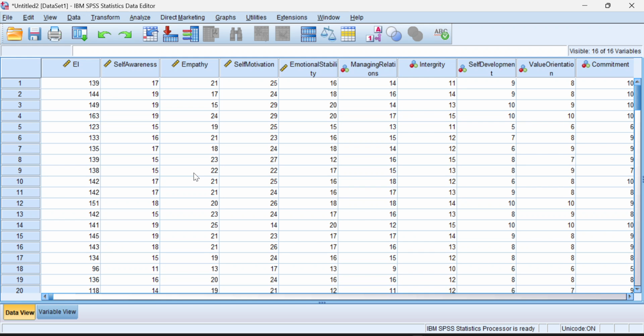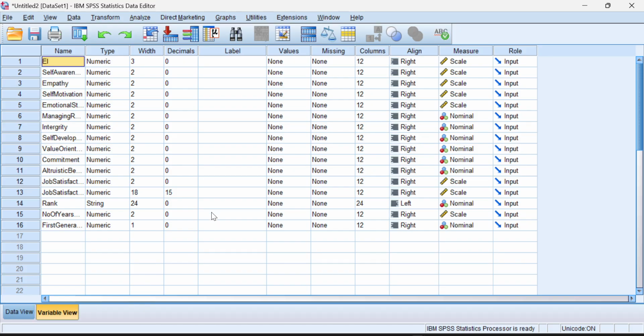Now we have imported the data to SPSS and we have the data ready. We'll check the variable view, what options are there, and how we can name or rename the variables. Here we have the first column as name. As everyone knows, we'll be entering the name of the variable here.